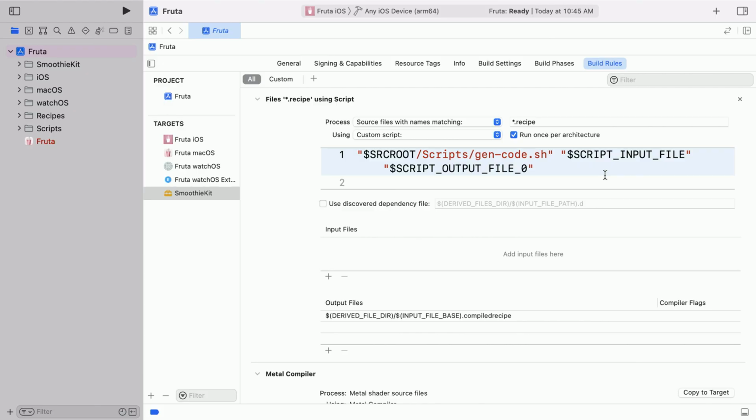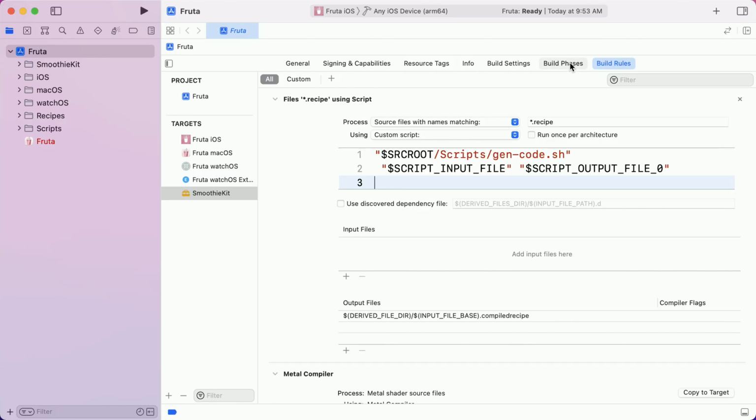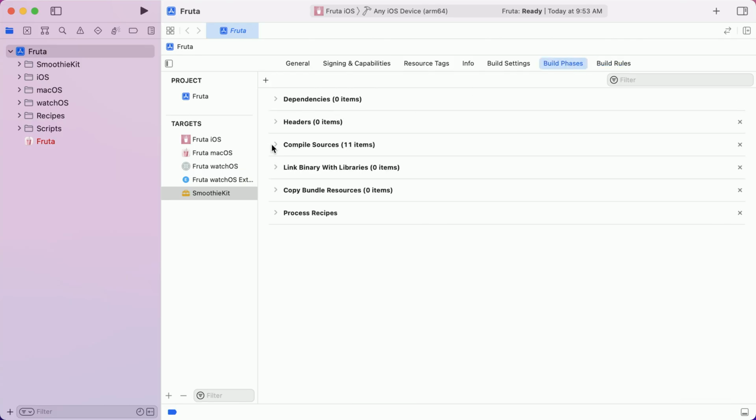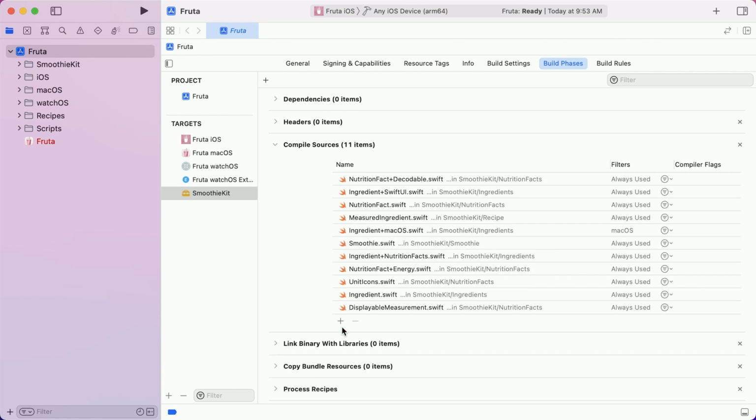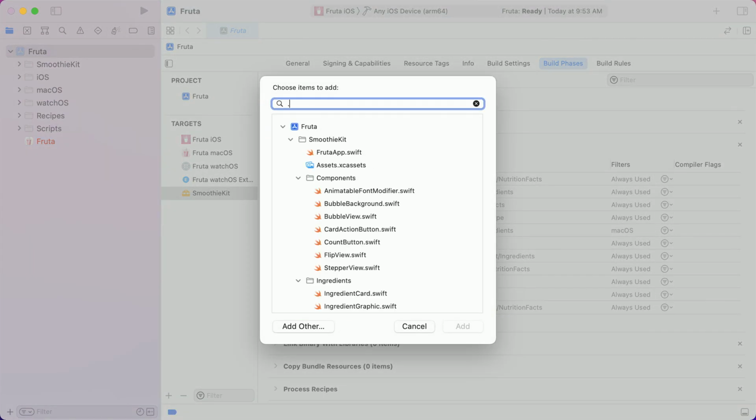However, in this case, my rule produces output which is independent of the underlying CPU architecture. So I'm going to uncheck Run Once per Architecture. Lastly, in order for the build system to propagate the input files into the build rule, I'll need to add all of the .recipe files into the compile sources build phase of my framework target. I'll go back to build phases, expand compile sources, and use the plus button to add the recipe files.